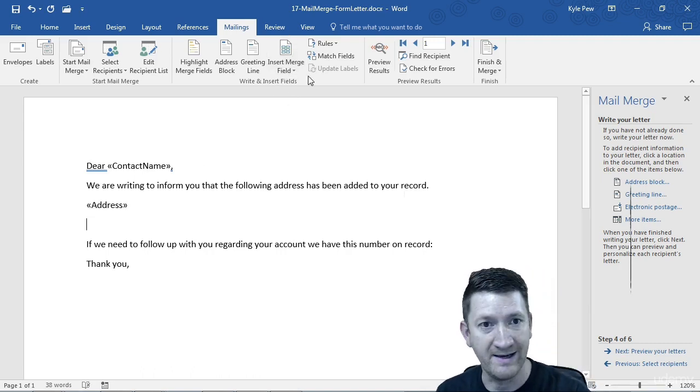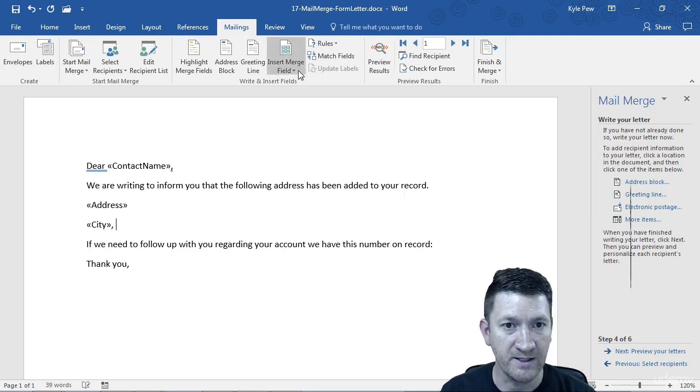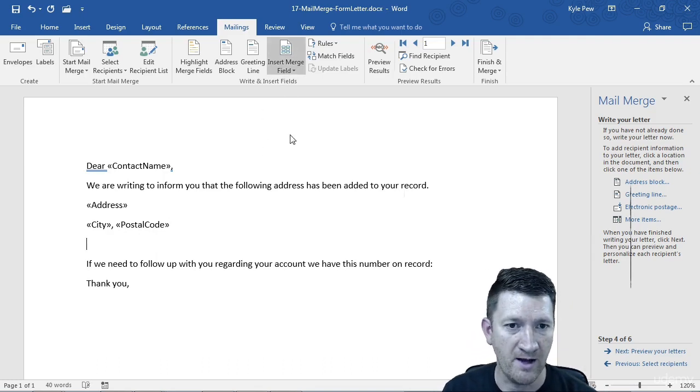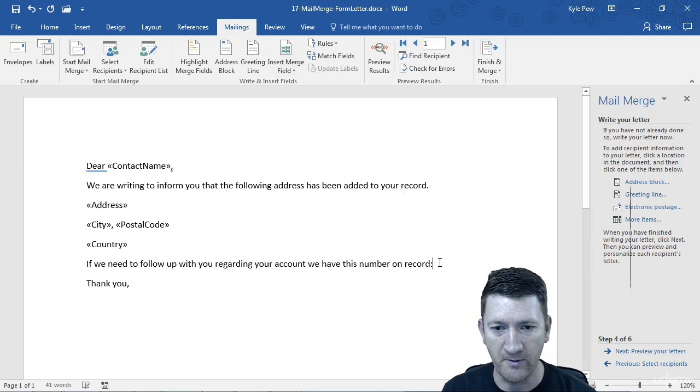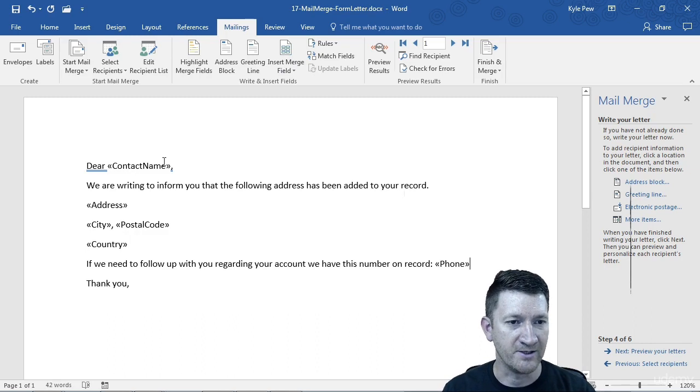I'm going to format it nice and clean. We'll put the city, comma, space, postal code. And I'll put the country down here at the bottom. And then for their phone number, I'll come over here and I'll drop in their phone number. There we have it. All right, so now I've got these controls or these fields that are picking up from that Excel document, creating a nice dynamic letter.